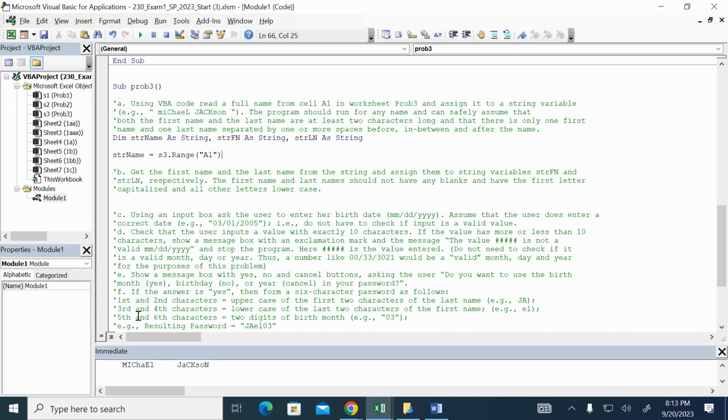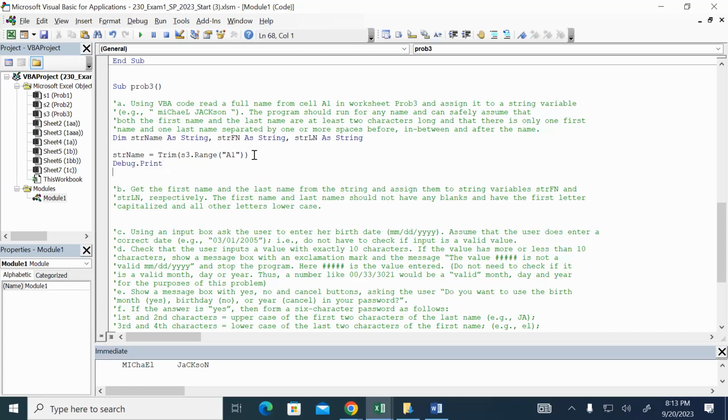Then up here, if you notice down here, I still have this super crazy spacing. And I'm about to extract a first name and a last name, and I don't really want to deal with this messy string. And so I'm going to apply the Trim function to it, just so that I don't have any of these ugly leading or trailing spaces. So now if I run this, you should see... Oh, I need to say debug.print string name. So here, if I run this, you'll see now it's just Michael Jackson without any of the leading or trailing blanks.